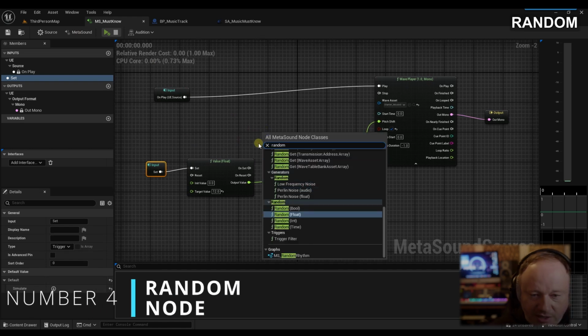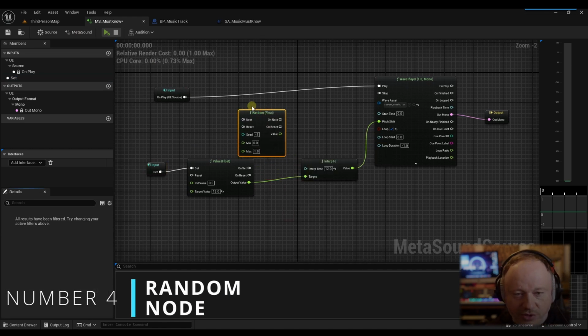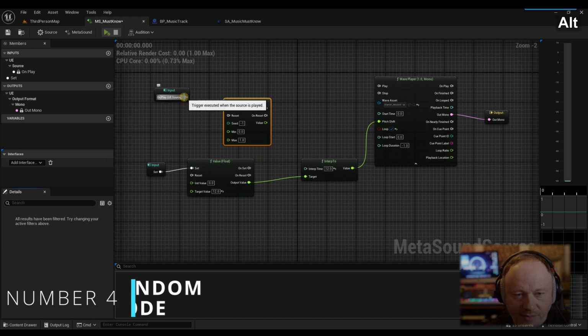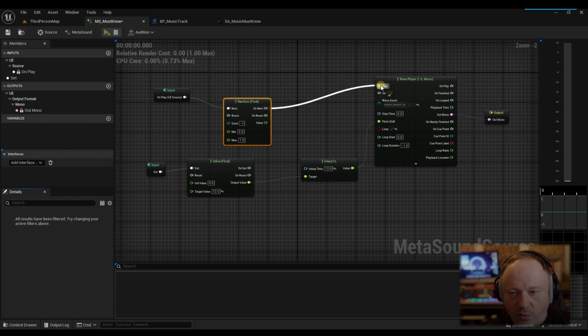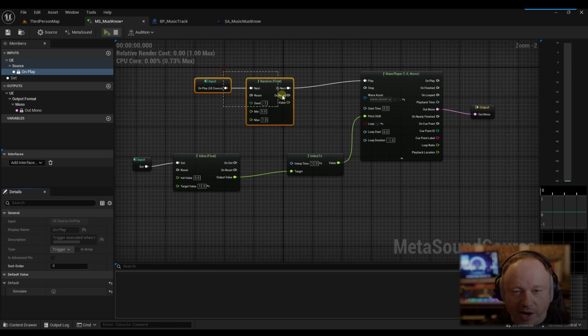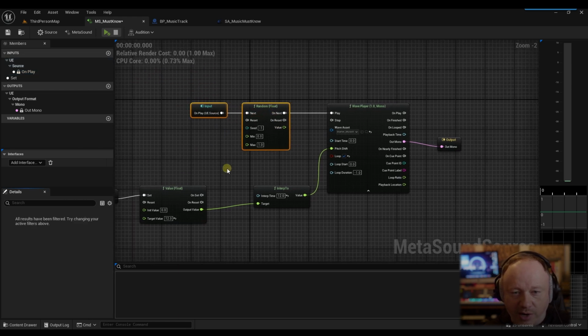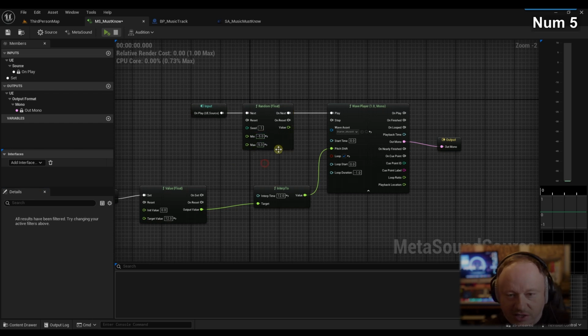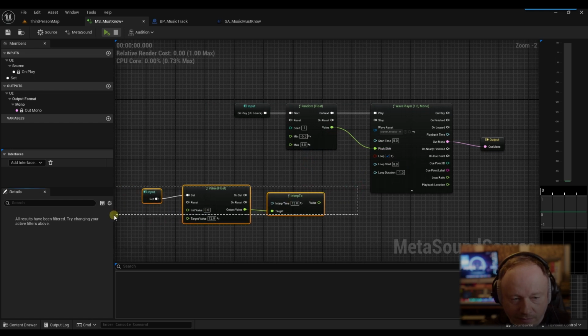All right, the next node I want to show you is the random node. And this is going to be used a lot, especially if you're doing procedural music. What this does is, when it's triggered, it sets a random value. For this one we're going to do a random float. You can do random ints, you can do random bools, but now we're just going to do a random float, and we're going to go from -5 to 5. And so what this is going to do is when I play it, it's actually, let's get rid of this.